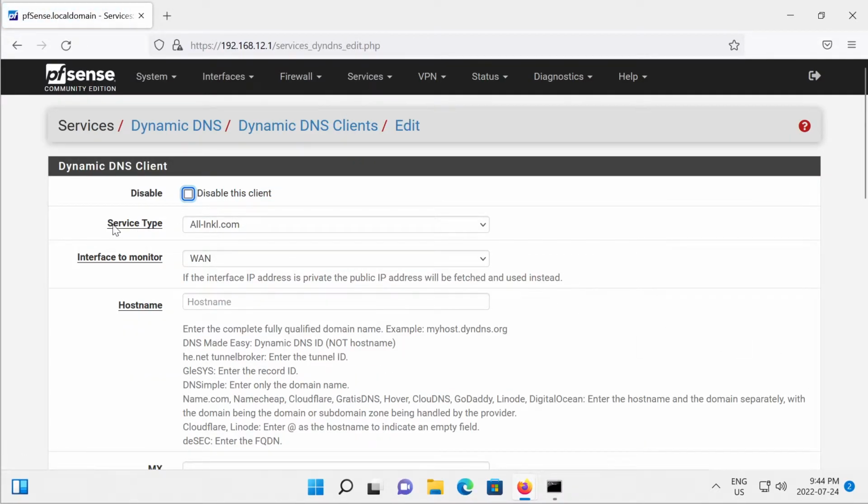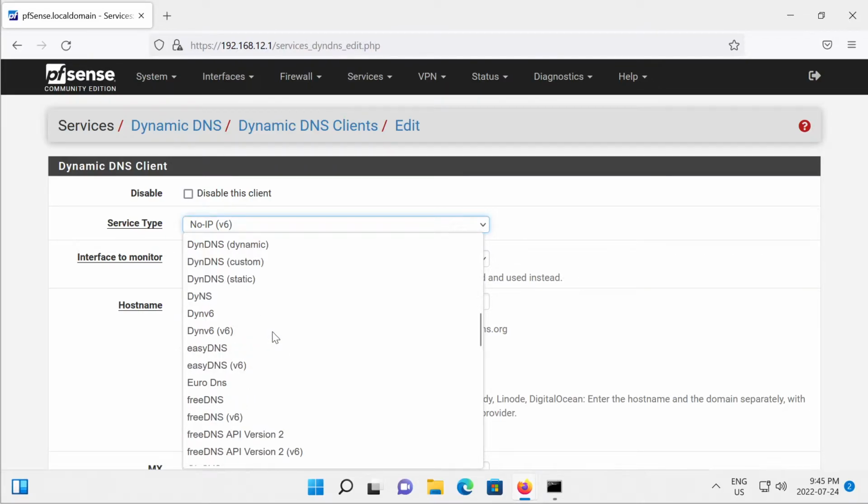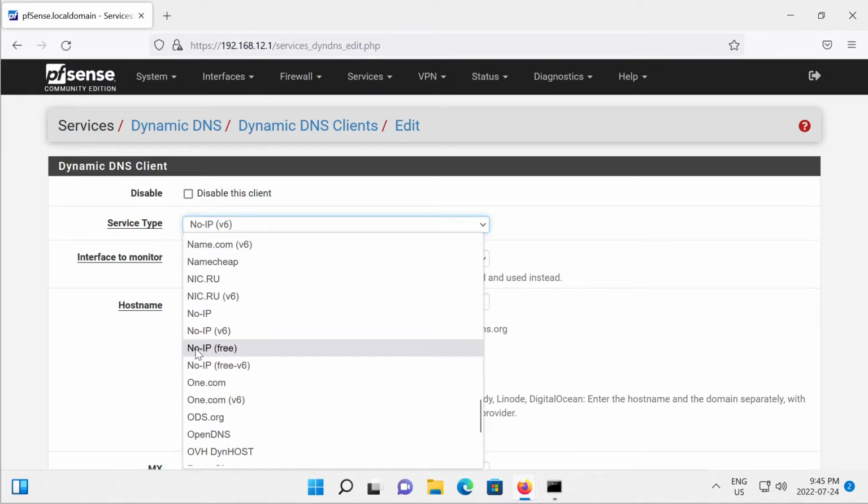And basically, first things first, I need to select under service type. I think they should rename this. It should be like provider name. I'm going to select No-IP basically. I want to point out pfSense supports a large selection of different providers when it comes to dynamic DNS. You can even do custom here. But anyway, I'm going to select specifically No-IP free because I'm using a free version here.